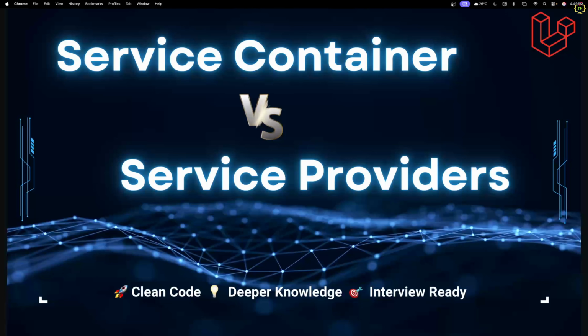If you want to get better at Laravel, if you want to write cleaner code, or even if you are preparing for interviews, understanding these will give you a huge edge. So today I will walk you through everything step by step, and I will keep it simple, practical, and yes, we are gonna create our own custom service and provider. So you will see it all in action.